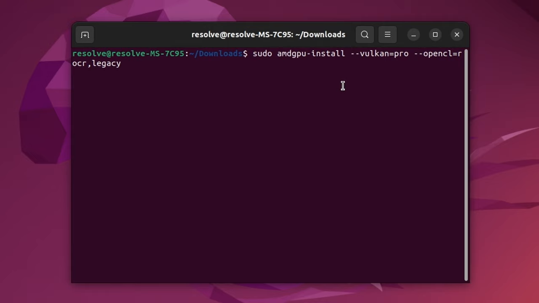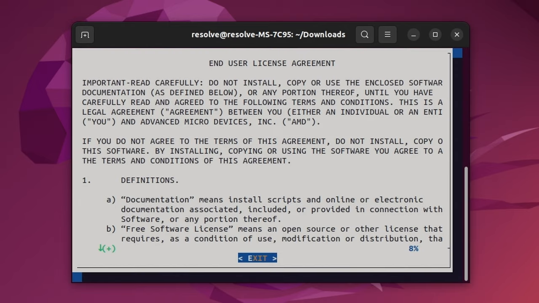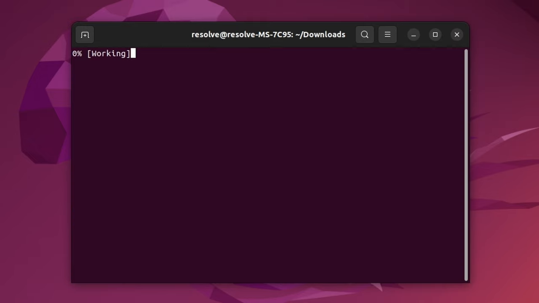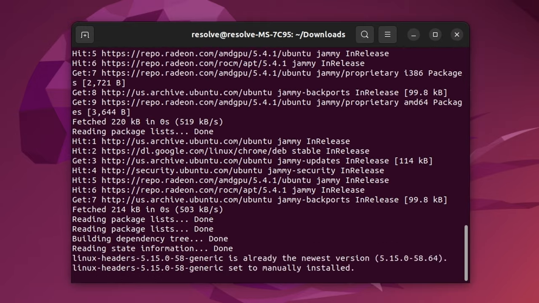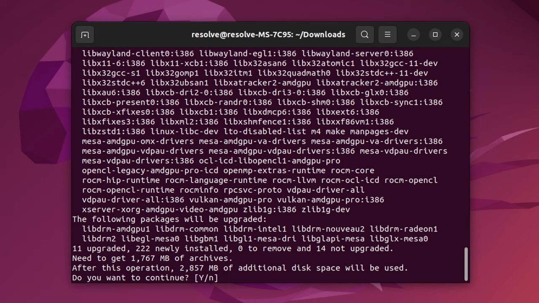We're going to do sudo amdgpu-install --vulkan=pro --opencl=rocr,legacy. There'll be a license agreement you've got to check off in there, and the download's about 2 gigabytes, and it's a good time to just get up, stretch your legs, question your life choices.